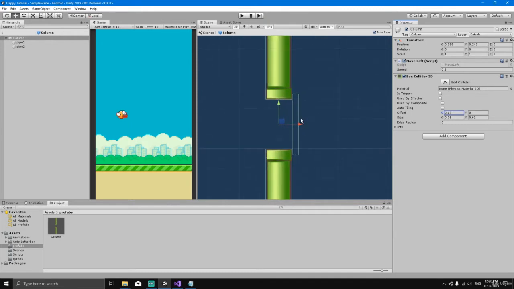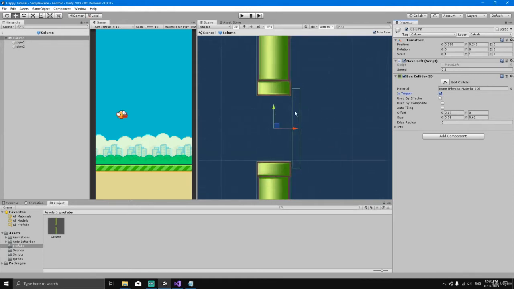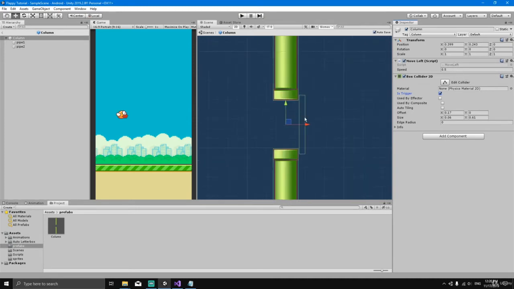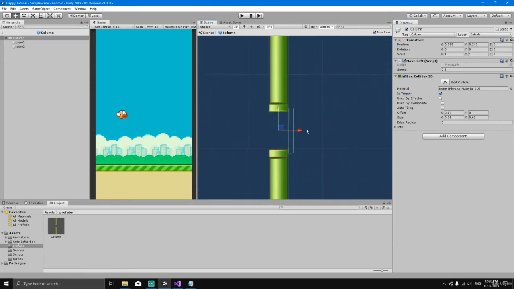To make this collider a trigger, we're going to go to the box collider component and hit is trigger. When we hit this checkbox, what we're saying to Unity is that we don't want our bird to actually collide with this collider, like if it was a wall or a ceiling. We want the bird to pass through this, but we want this collider to be a trigger so that we know that we have scored 1 point. All right, so we have done this.